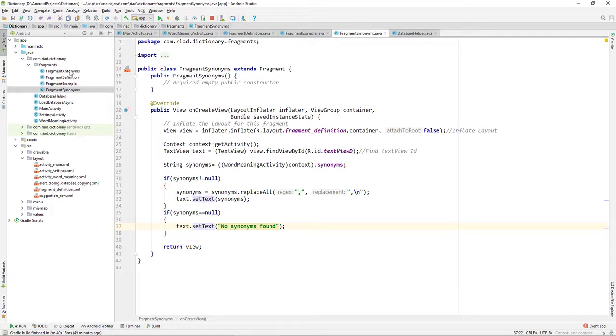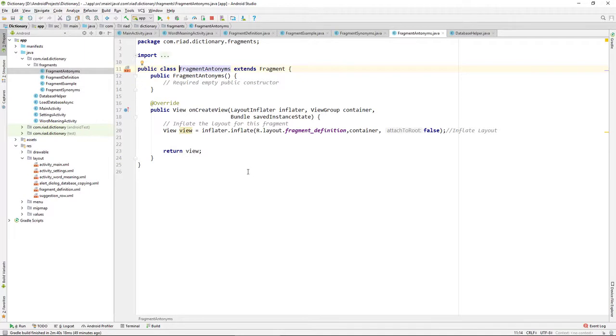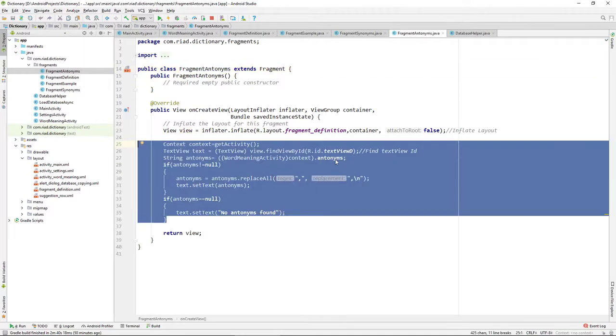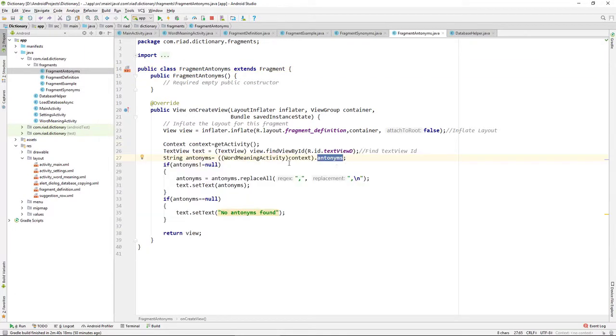And now the last one, fragment antonyms. This is same as synonyms. We get antonyms variable from our word meaning activity, and if antonyms equal null, then we set the text to no antonyms found. Okay, now let's run the app.